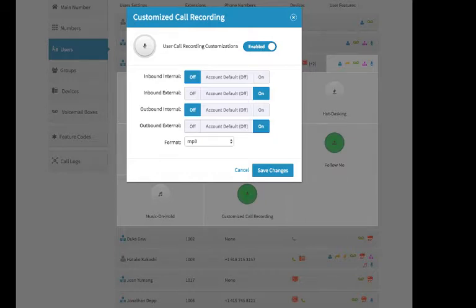So if you're making use of call recording, the main thing to remember is inbound internal. That means a call coming to this user from another user on the account. Inbound external means a call coming to this user from someone outside the company, i.e. a customer is calling. And then outbound internal means this user is calling another user, and outbound external means this user is calling another customer.